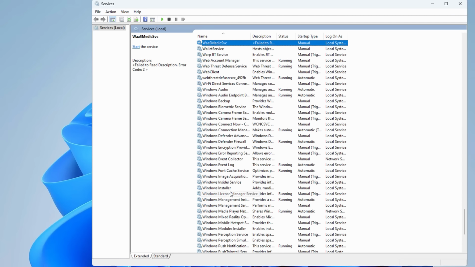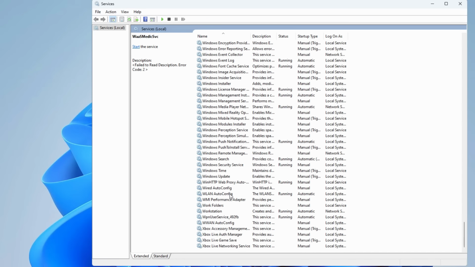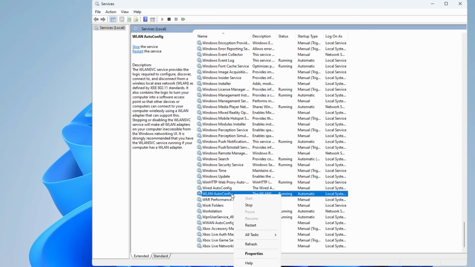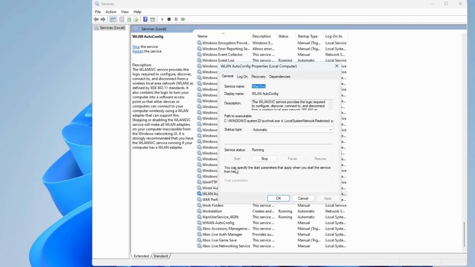Second service you need to find and check is WLAN AutoConfig. So find and make sure WLAN AutoConfig is running. If not, right click on it, go to properties and start the service, and startup type should be automatic. Then hit apply and click on OK.